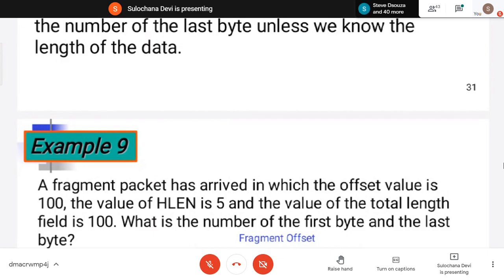Can anyone solve this? If you solve this, it means you have understood the IP header format. Can anyone tell the answer of this one? All values are given. Everything is given. Just take 2 minutes, think about it, and tell whether you can solve it or find out.